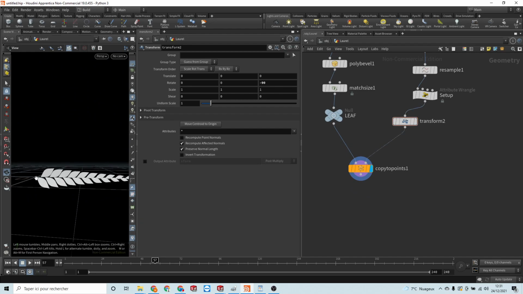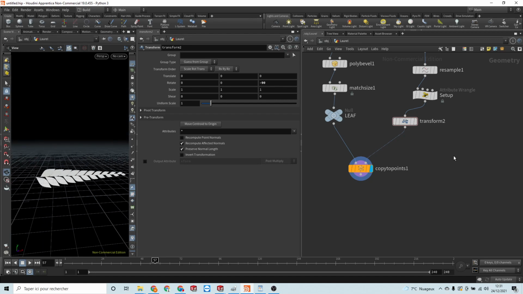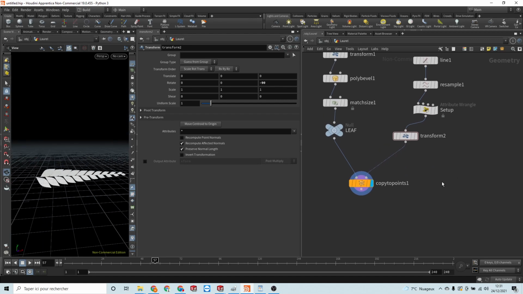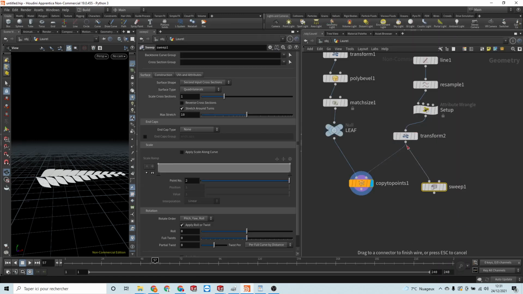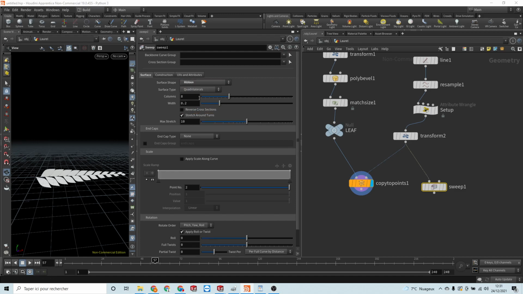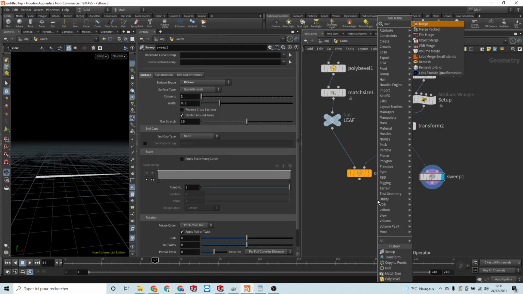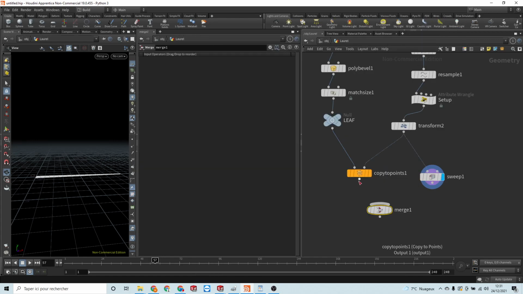Let's create the branch that's gonna connect all our leaves together. That's gonna be a sweep node connected to the transform. On this sweep node, let's change the surface shape to ribbon. Let's reduce the columns to 1. And I think that's all you need. We're getting the Pscale nicely. And let's merge the result of our copy to points to the sweep.